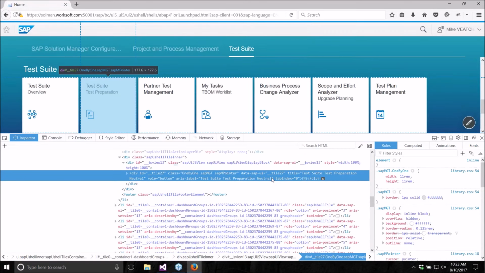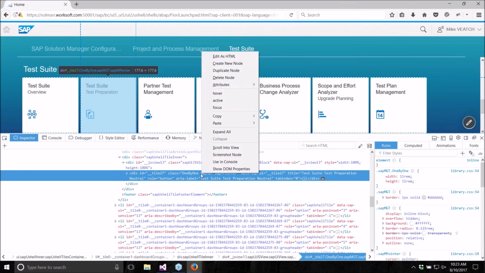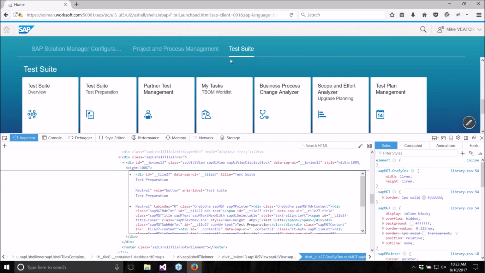Let me go back and take a look to see, am I seeing this correctly? I'm going to right-click on here and do edit as HTML. Oh wow, look at my title, test suite, test preparation neutral. Well, it's got a lot of white space in there and carriage return line feeds. Oh, this is getting harder. So on and so forth.